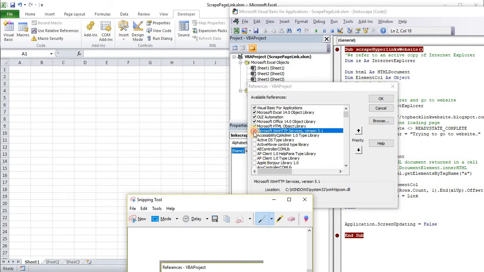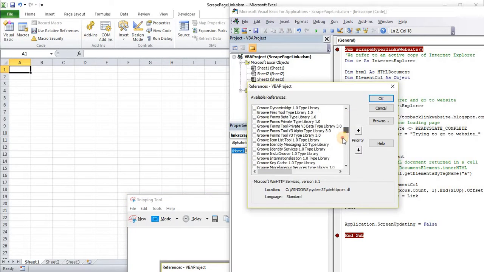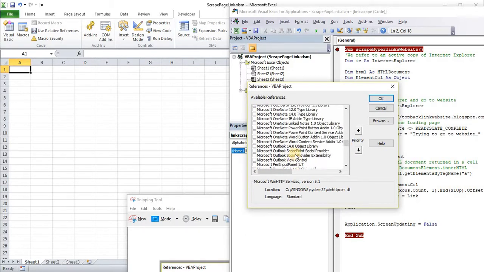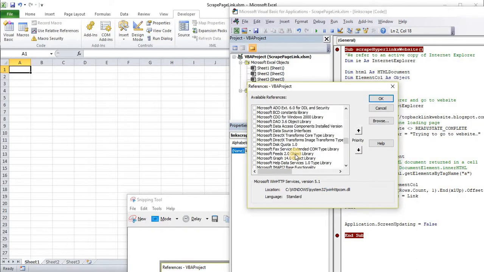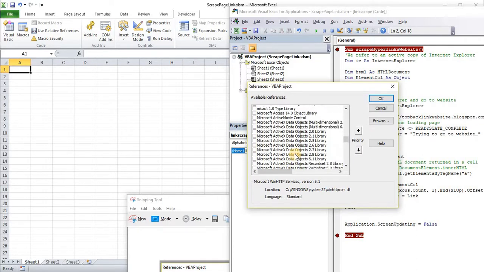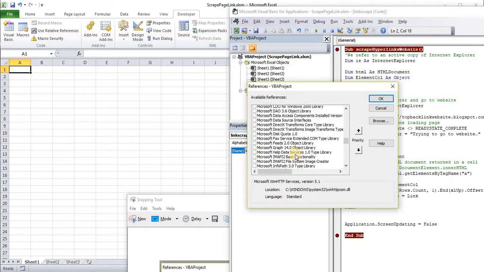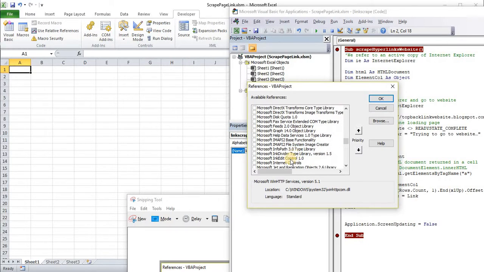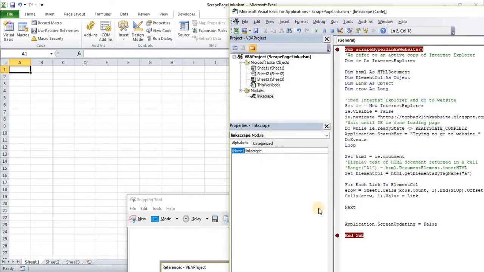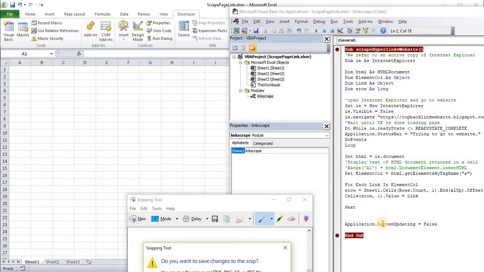Microsoft Internet Controls. So I'm going to take that one out and I'm going to go down to Microsoft Internet Controls. That's what we needed right there. All right.